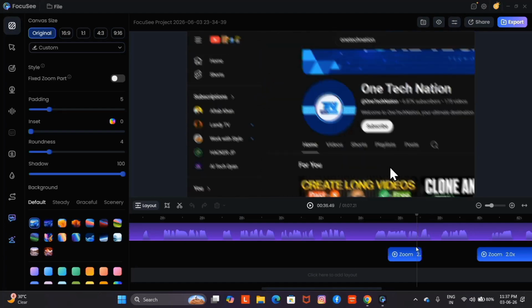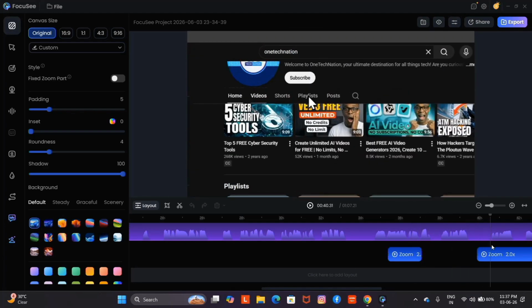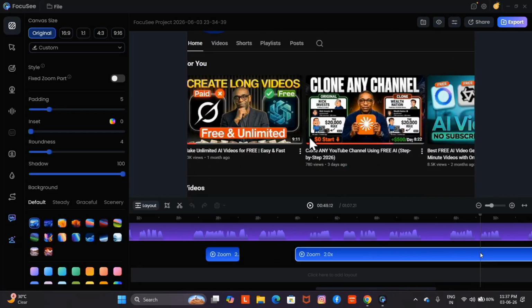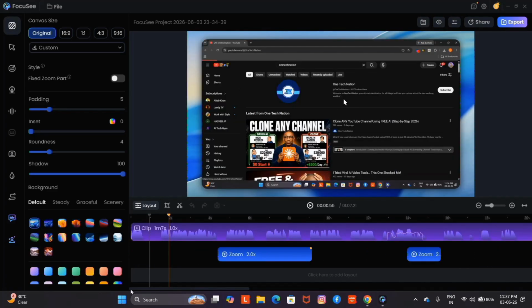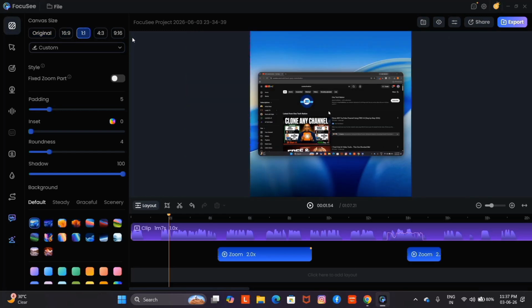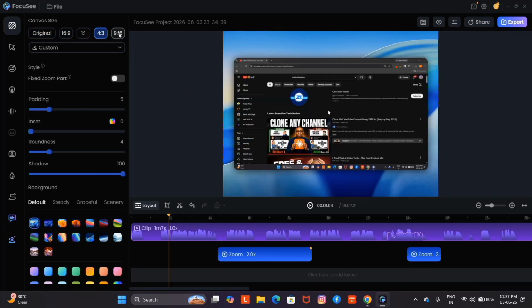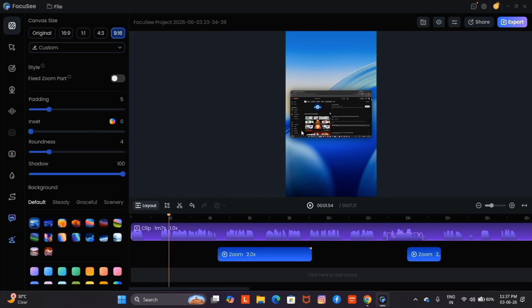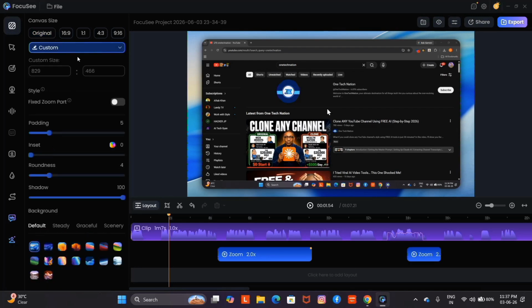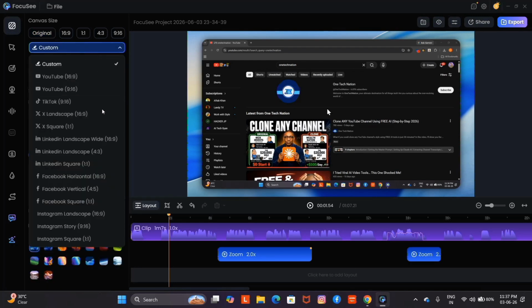And now let's try something different in this tool because we have a lot of options available to edit this clip. First of all, we have the canvas size option. So what is canvas size? Canvas size allows you to choose different aspect ratios such as 16:9, 1:1, 4:3, and 9:16. You can choose whichever one you want. For now, I'll keep it as the original size. You can also use preset sizes for platforms like YouTube, TikTok, LinkedIn, and many more.